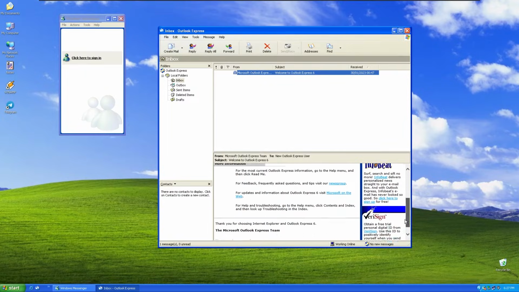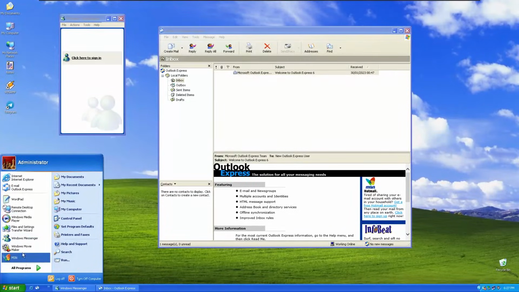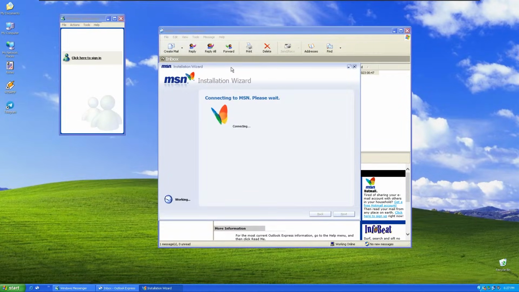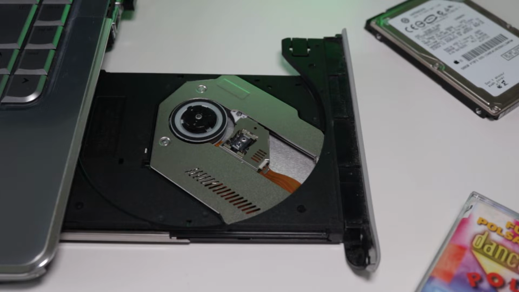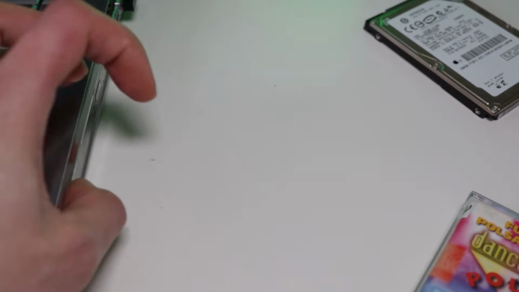Some of the programs included here are mainly for show, like Windows Messenger and MSN, for which Microsoft had pulled the servers a long time ago. Likewise, Windows Catalog and Windows Update are URLs that lead you to non-existent pages. But everything else works, like Windows Media Player. Pop in a CD and enjoy the mid-2000s nostalgia.